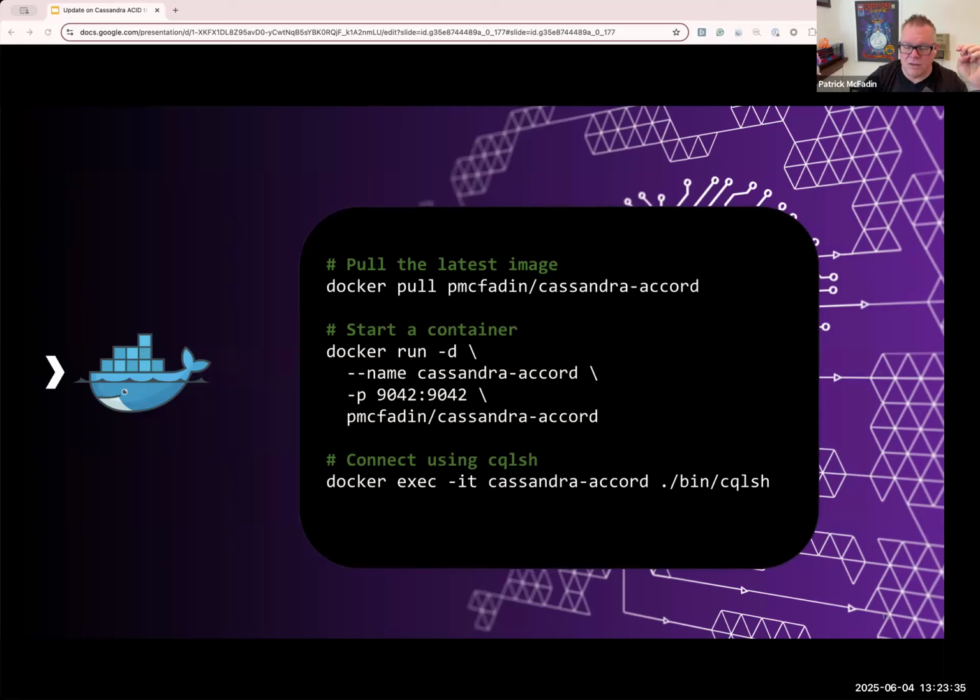And when you run the CQLSH, you have command line access to an Accord enabled cluster. So it will run ACID transactions. If you find any bugs, let me know. But it's pretty simple. And I believe Aaron is going to be using this for some stuff that he'll be doing soon too. So it's just meant to be easy.